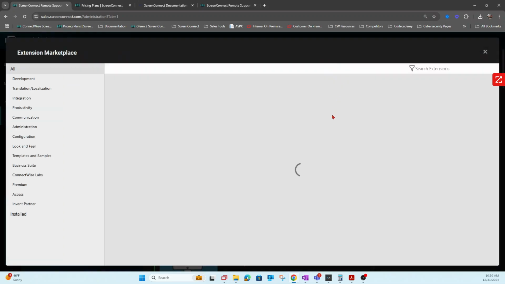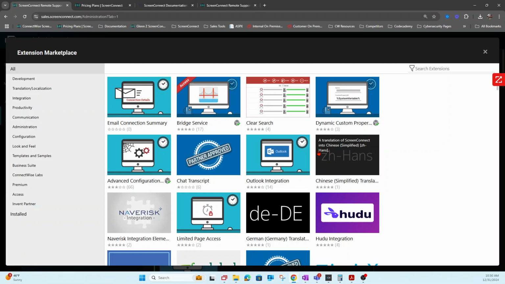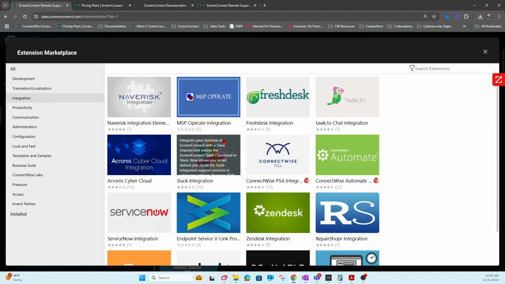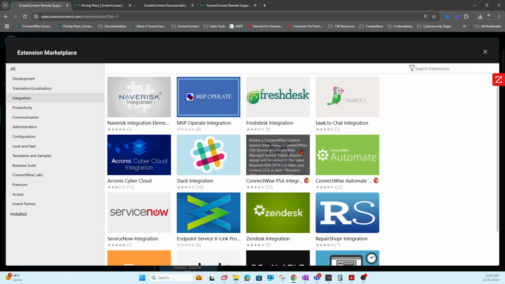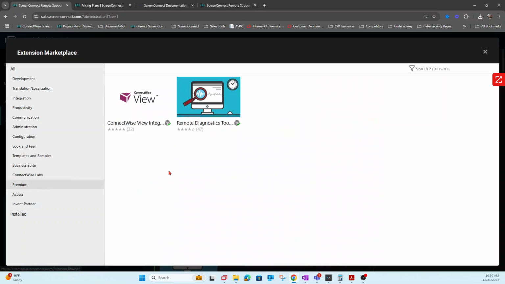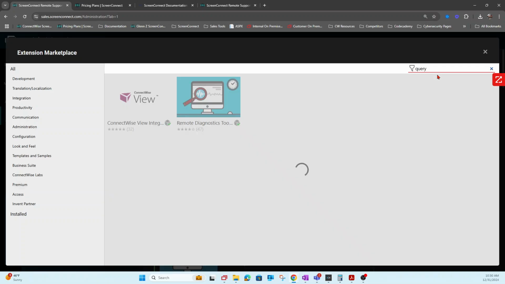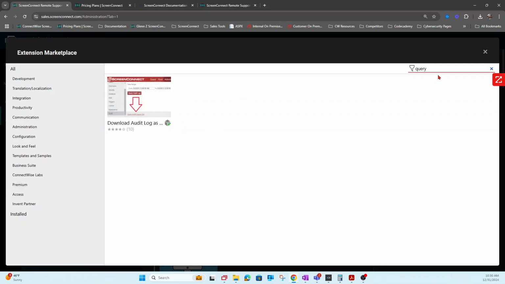Extensions, so our extension marketplace, there's over 400 extensions in here. Lots of good stuff for productivity. For example, here's the Slack integration, Freshdesk, Zendesk, so integration with ticketing systems. There are some premium and access features that require a download of an extension. So that remote diagnostics toolkit that I showed you is one of them. ConnectWise View is another I will show you momentarily. That's another premium feature. If you're looking for anything, you can go over into these columns, or you can just search for specific extensions as well. So query audit log to CSV.